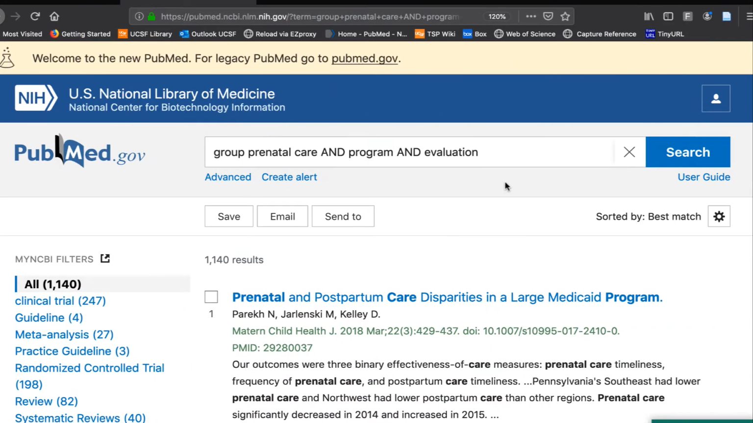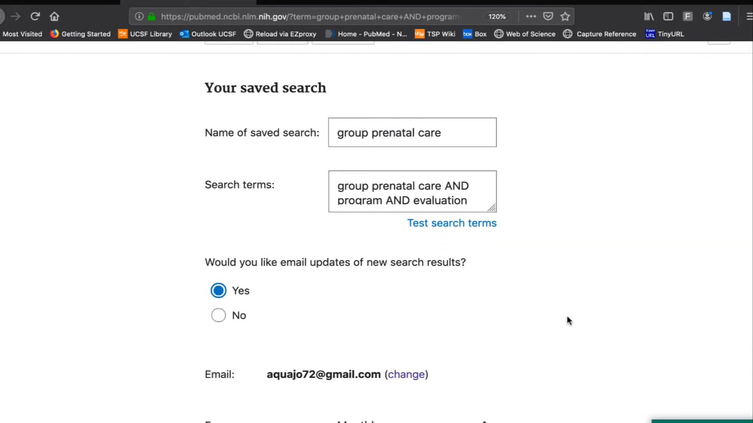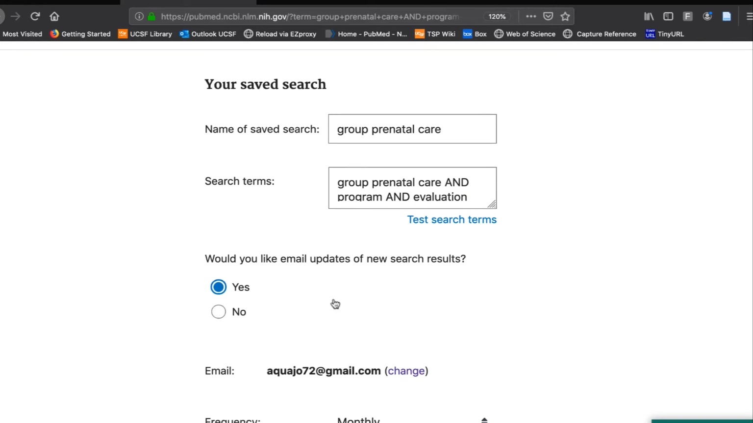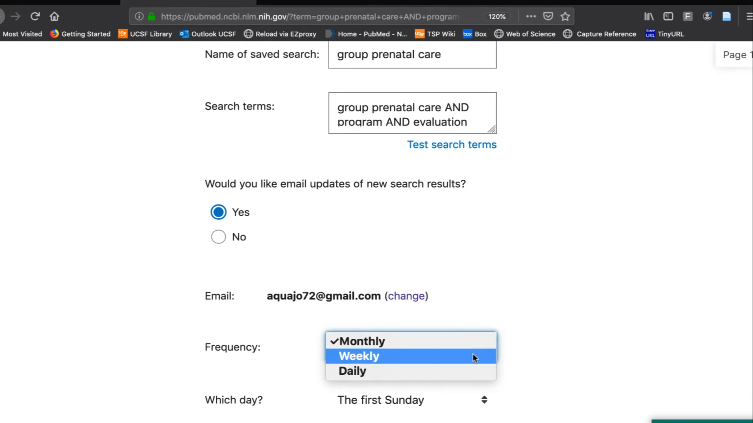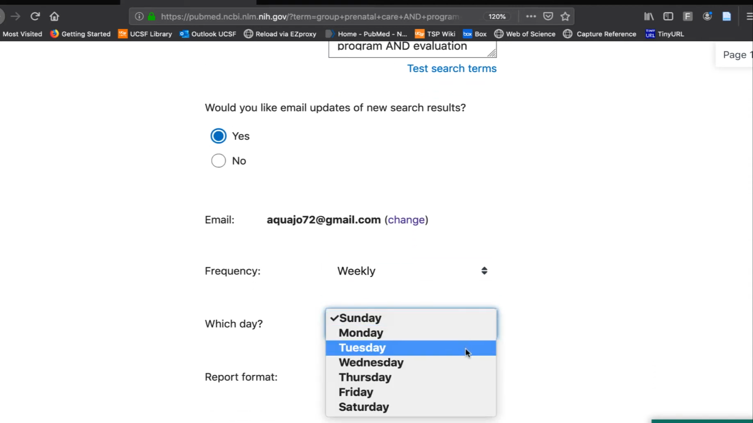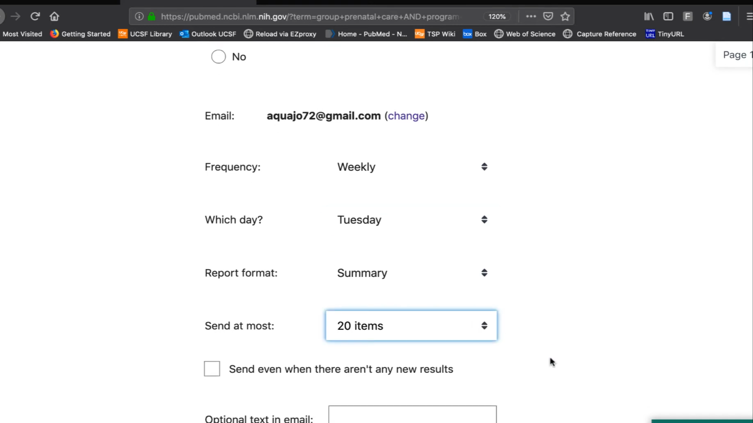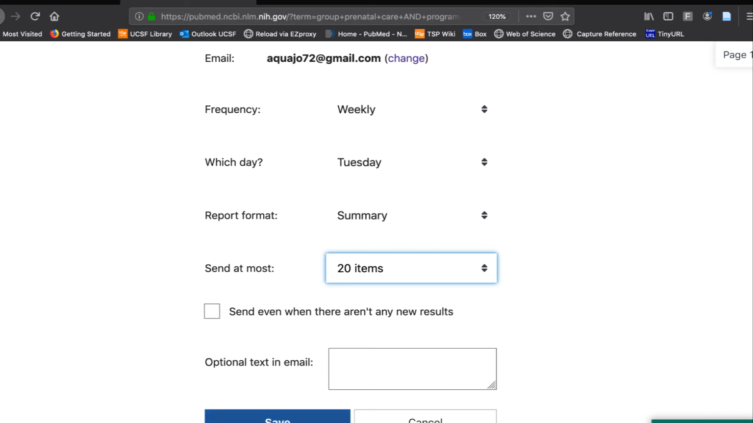If you would like to save your search, on the results page for that search, under the search box, select Create Alert. It allows you to name this search and say, yes, I would like this search to be run on a weekly basis, is my preference, and send it to me on a Tuesday. And I would like it to be perhaps 20 items at the most that I can see, and select Save.